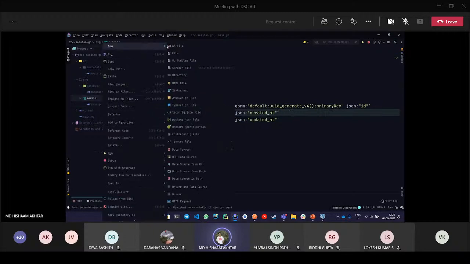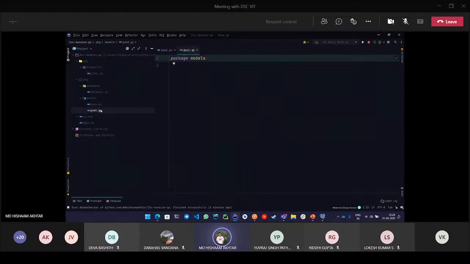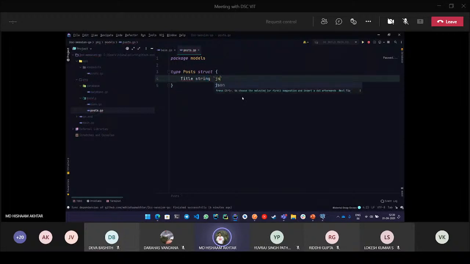And then I'm going to create a model here known as post, or I'll just call it posts. The only thing that we are going to be working with today is a really simple sort of model, and that is type. There'll be only two fields in here. That will be title. Title will be of type string, and the JSON for it will be title.